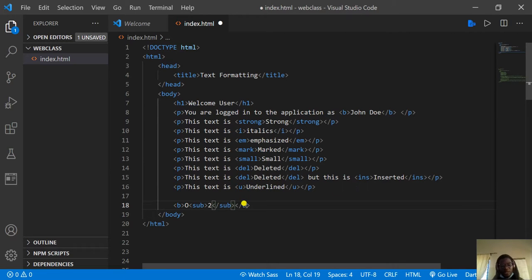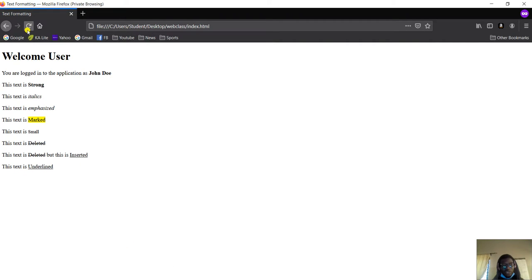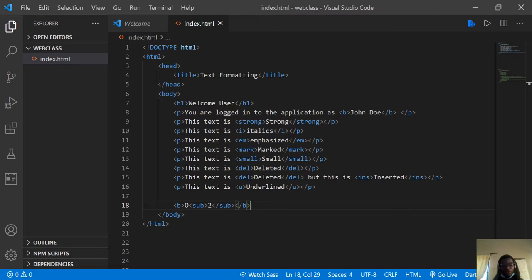Don't forget it's a B tag. Then the subscript element is wrapped inside the B as a form of nesting. So when I save it and reload the page, you see what we get. We get oxygen. That's O2. Wow, I'm very excited right now because this used to be the first thing I was trying out. I wanted to know how you write oxygen, and how you do some other things. So you basically use subscript for that.